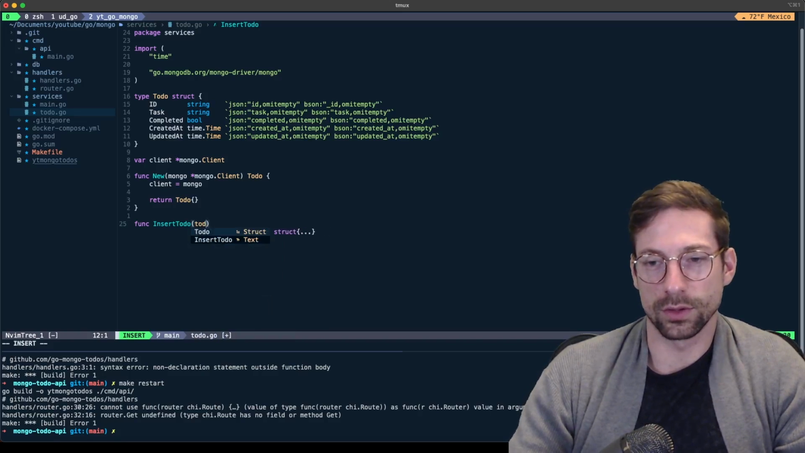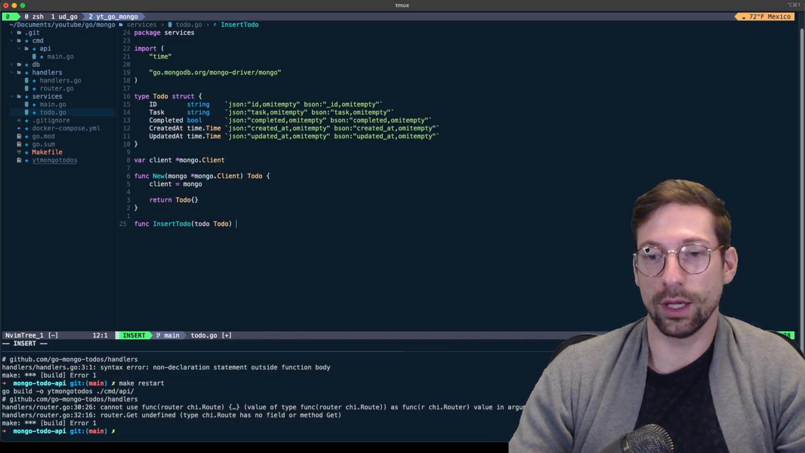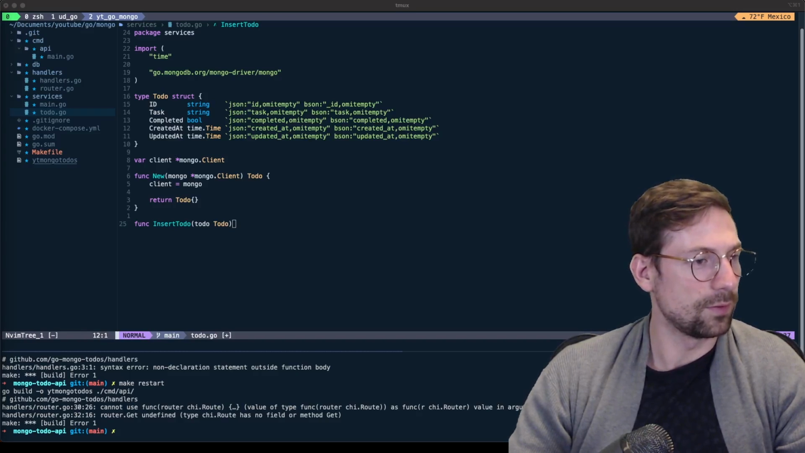Or I'm just gonna call it to do. So this will be of type to do, and what do I want to return? I forgot specifically for MongoDB. I know there's something specific.